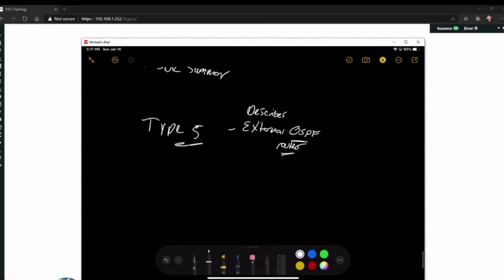And type 7, I believe this is more CCNP level, but still not bad to go over, is for external routes for NSSA, not so stubby area. So this is a specific area type.